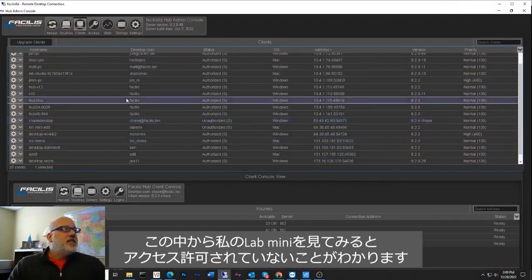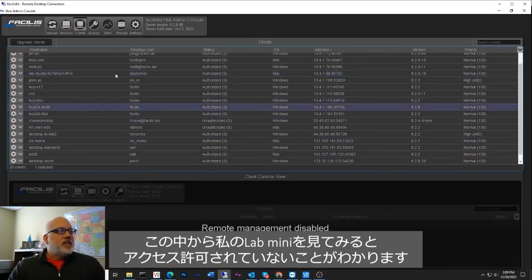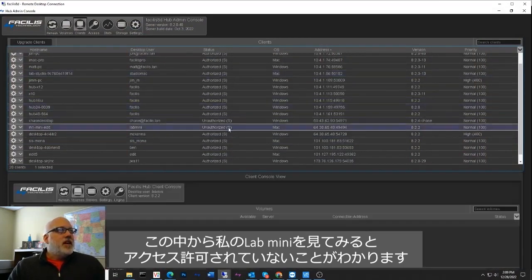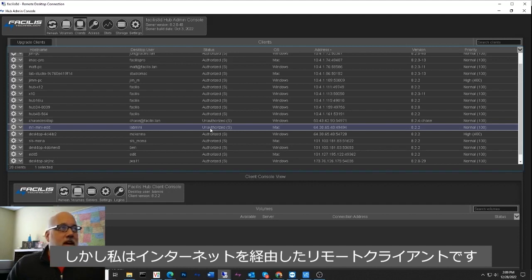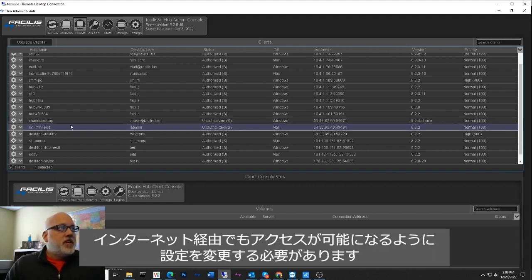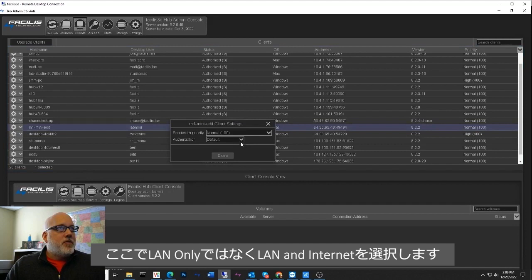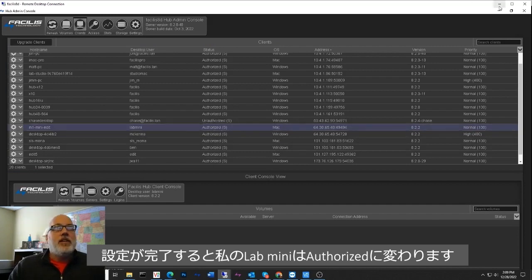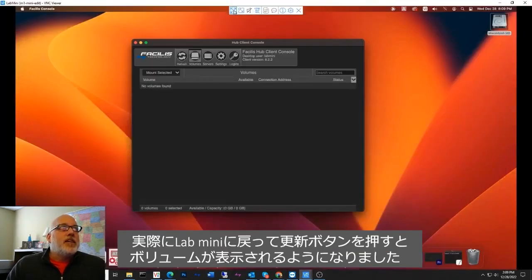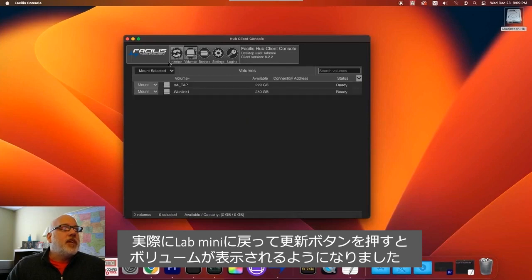So from here I see I have all of my clients that exist on this Facilis 8D server, and I see that I have my Lab Mini is unauthorized. By default, only local area network clients will be automatically authorized to use the server. But since I'm a wide area network client, I need to change the settings on this particular workstation so that I am authorized for not just LAN only, but LAN and Internet. And so once I do that, I get an authorized notice here, and then I can go back here and hit refresh and see volumes.